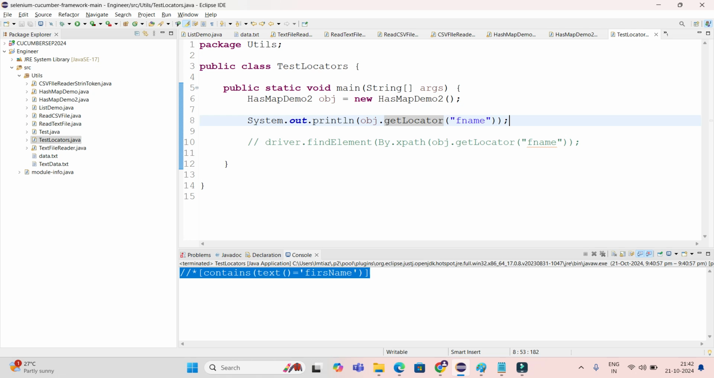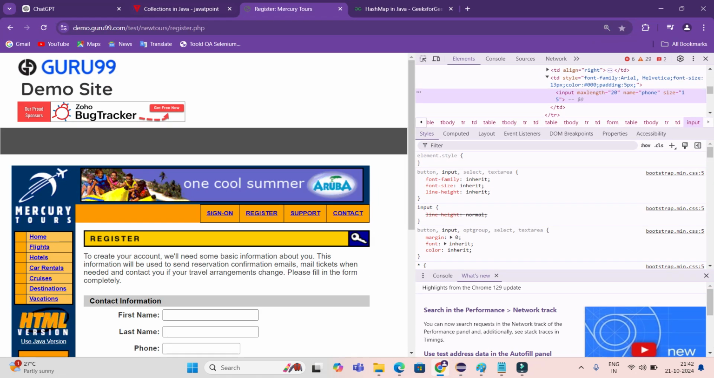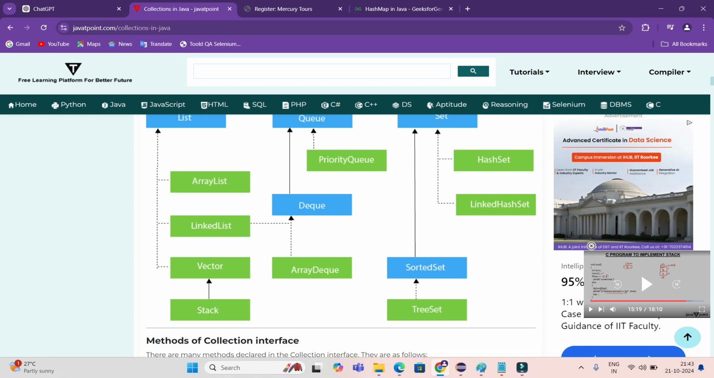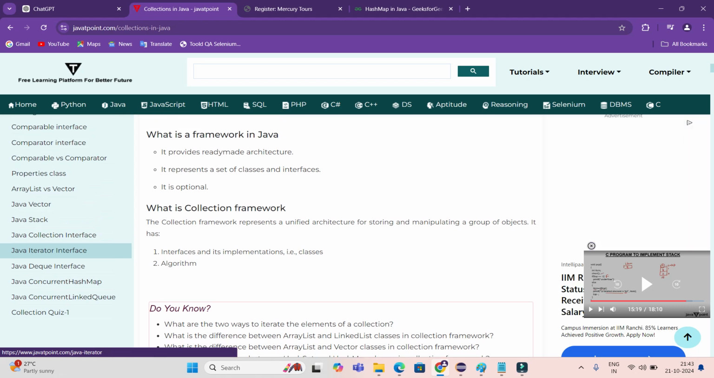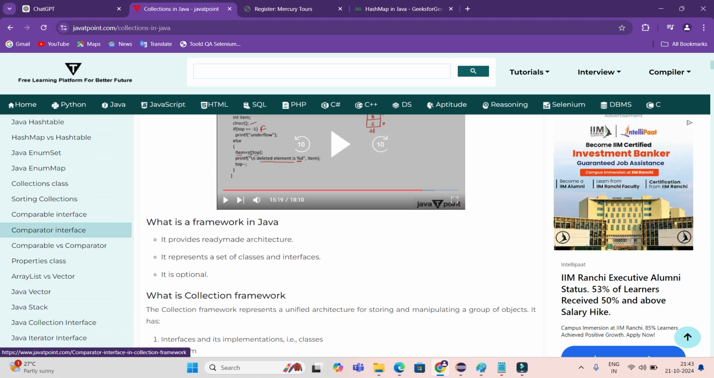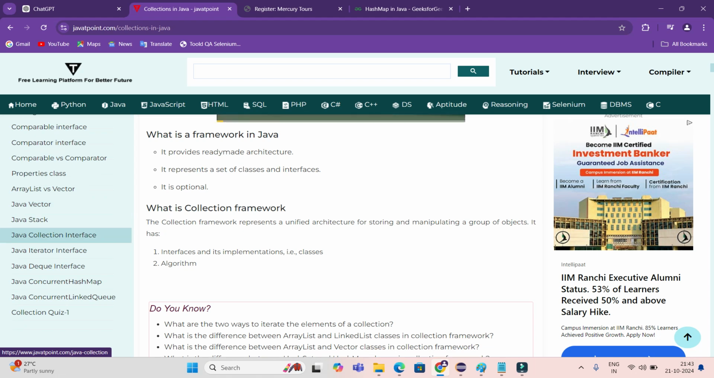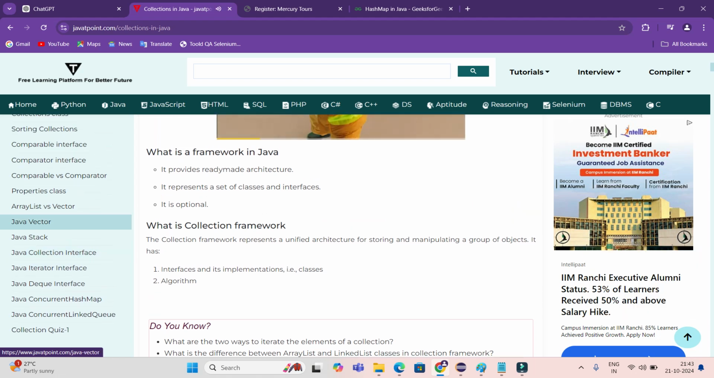Hope you understood. In the next class I am going to talk about the next topic in the HashMap collection. Mostly in automation we will use List and HashMap. The other thing we use is Vector, but very rarely. In the next video I'll talk about Vector.